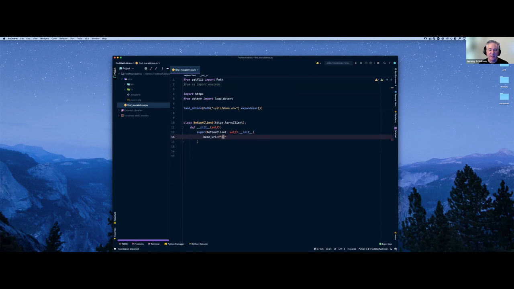And here I'm going to use an f-string to say, from the environment, use NETBOX_URL followed by /api/. That means I'm going to pull from my NetBox API. And I am not going to use any kind of SSL verification, so I'm going to say False here.